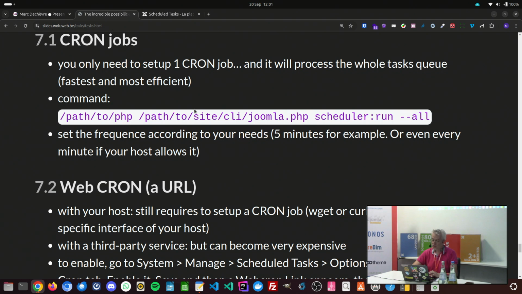And actually, it uses the command line of Joomla, and you say that you want to execute the scheduler and to run all tasks. You could also be specific and only run one task, but since you can configure in your task when it should run, here you should also always set it to all, because then it's done forever and you only configure your task plugins.